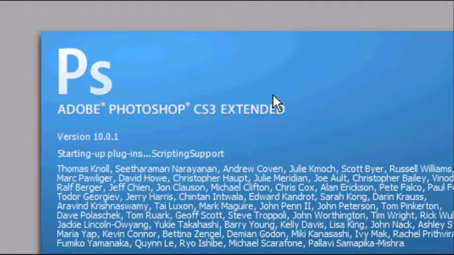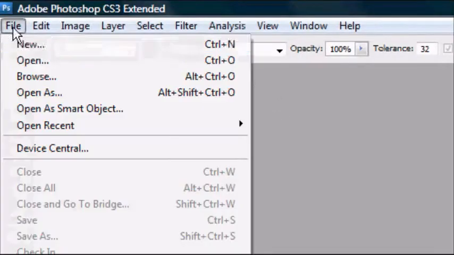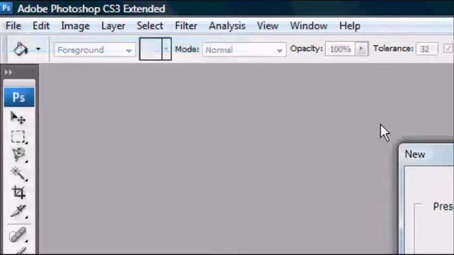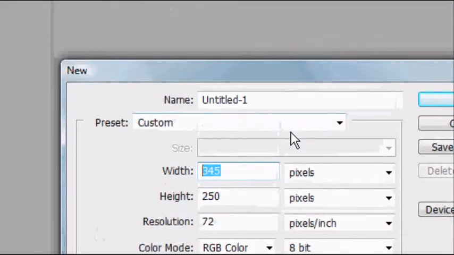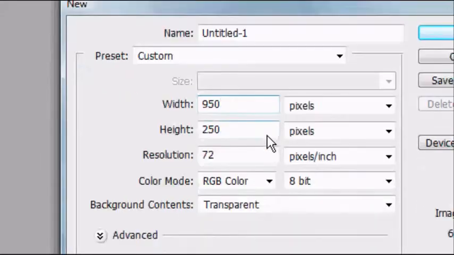Now we're going to go ahead and open up Adobe Photoshop, in this case version CS3, wait for the software package to load, and once it's loaded, go to File, New, or press Ctrl-N, and this dialog box will open up. Select the width. The default width for a website document is between 800 and 1000, so we're going to go for 950. Change the height to roughly 150.